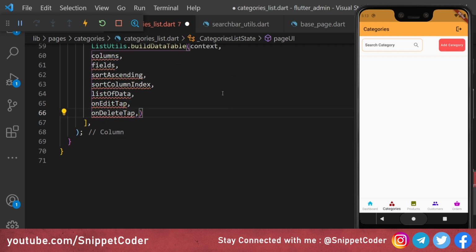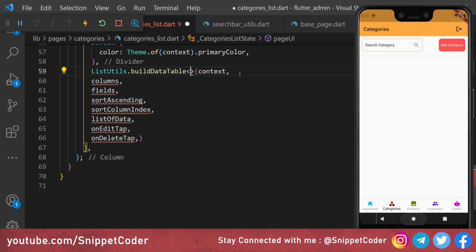And for doing that we will put here ListUtils.buildDataTable, and here we have to add the parameters. So now here we have to put the class name, that is CategoryModel. Then we have the context here. Now here we have to put the columns, which will be used as a label for our data table. The first column will be name, then we have the description here, and here we have to put the field names, which will be mapped with our data table and our collection of data. First one will be name, then we have the description here.